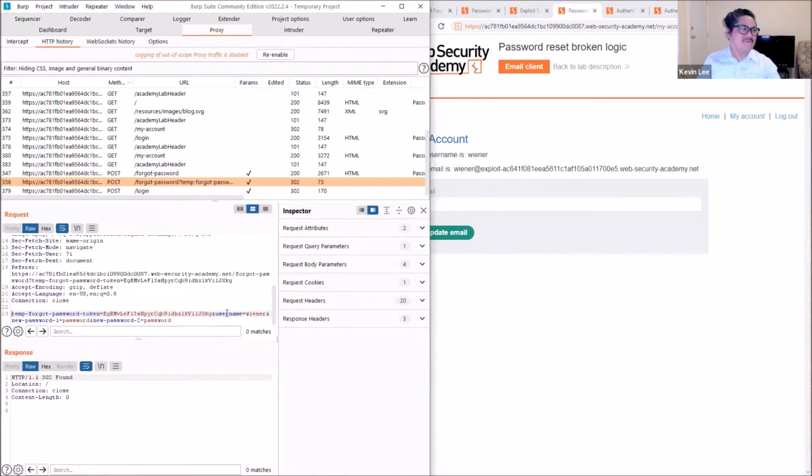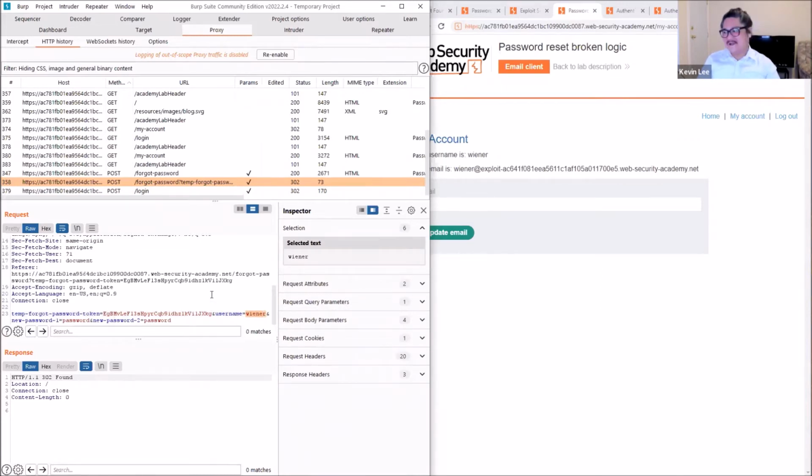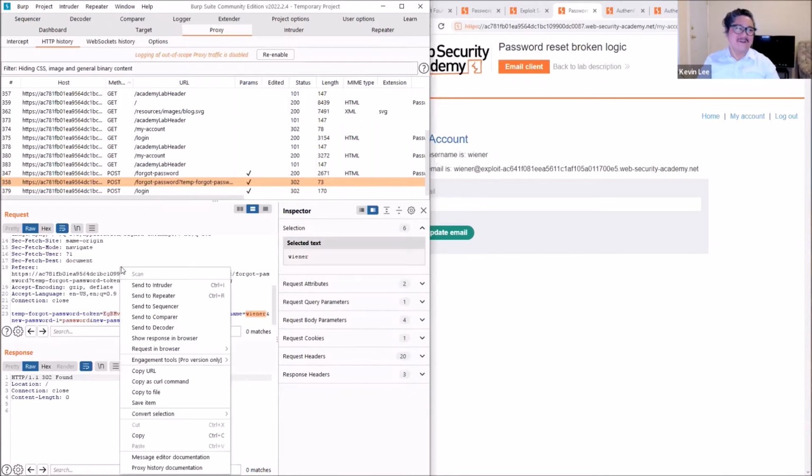So if we were to pass in a username not of Wiener, but of Carlos, would we reset Carlos's password instead? Well, we can test that theory out by right-clicking over here, and we're going to send this to what Dana has identified as the Burp Repeater.